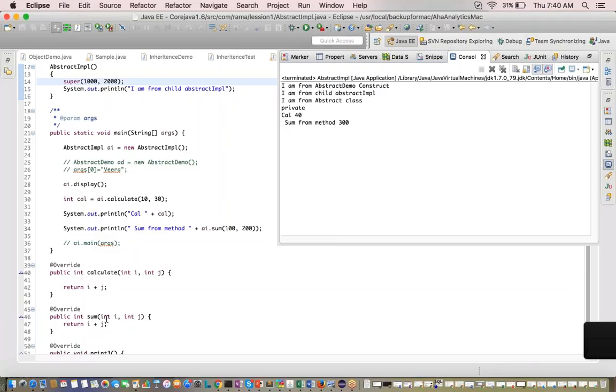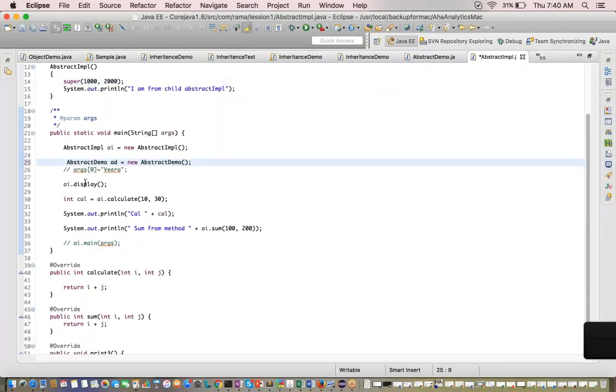Clear? Okay. If you guys are clear, I'm going to show one more way of accessing it. As I said, a parent can hold a child class object, right? I can go ahead and do it here. It is allowed.